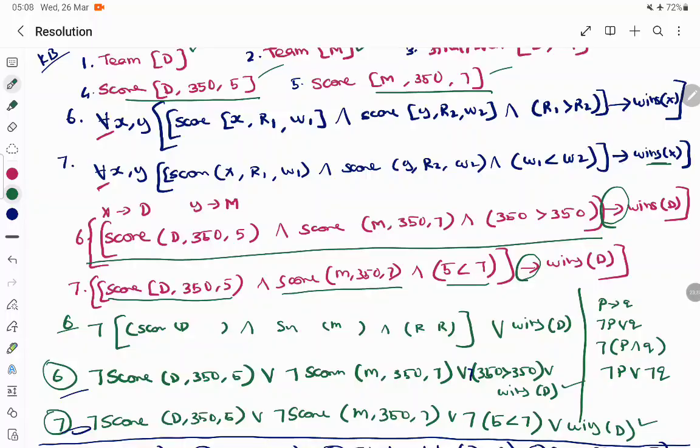But when we are asked to prove using the resolution algorithm, you have to follow the steps. Okay, thank you.